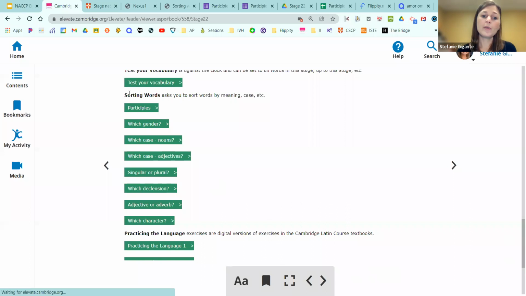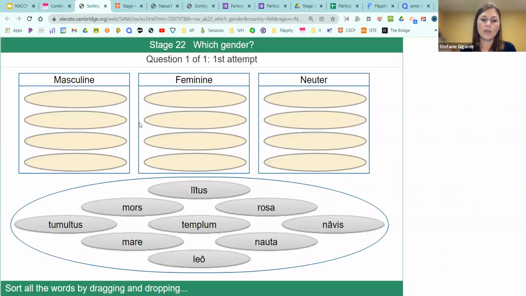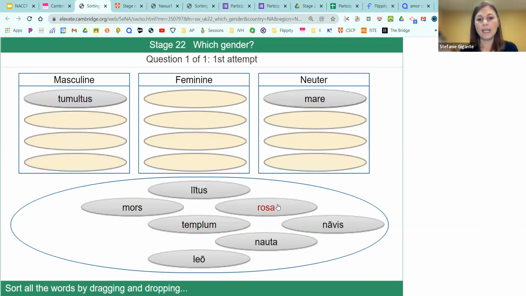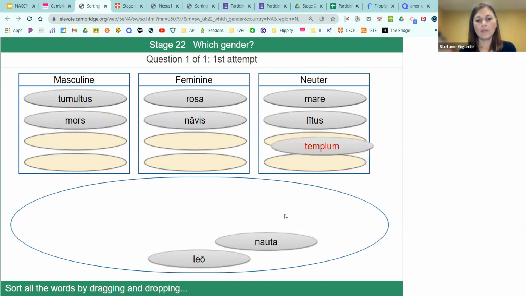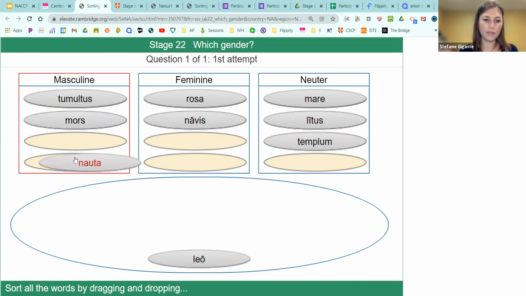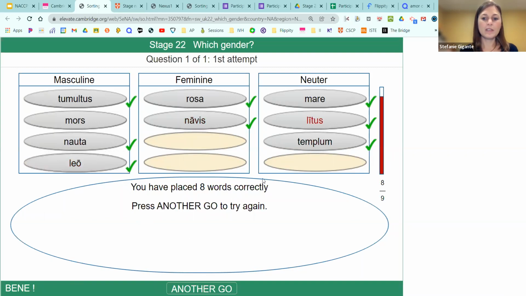Now, there's a whole category of sorting words. I'm not going to go through every one of them because they all have the same element. They're all drag and drop activities. Which gender? The students have to look at each of the nouns and then sort them by their respective gender. And I'm going to do a quick sort so I can show you what happens after a student does it. If you see on the very top, this one happens to say question 1 of 1. But a lot of these actually have multiple questions, and it does show you all the answers.